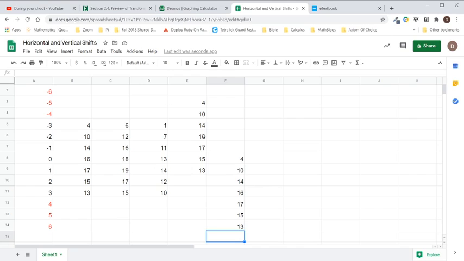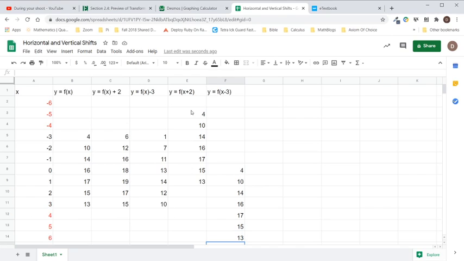You can see that when you change the expression inside the function, you change the x values you're using. When you change the expression outside the function, you don't change the x values, you only change the y values. In the next little video, we're going to take these numbers and put them on a graph and see what happens.